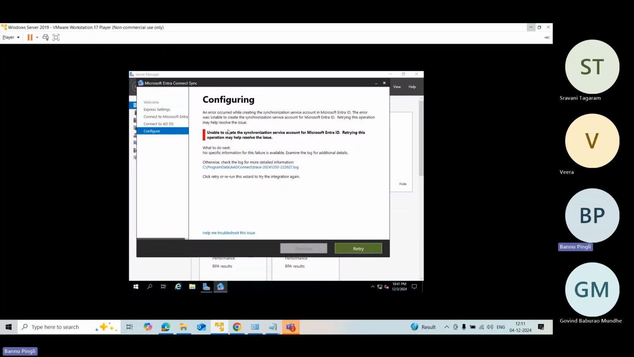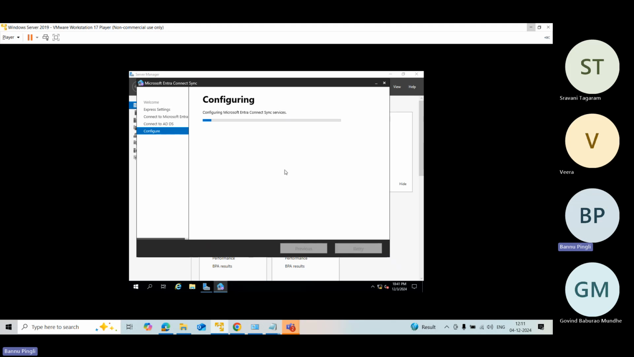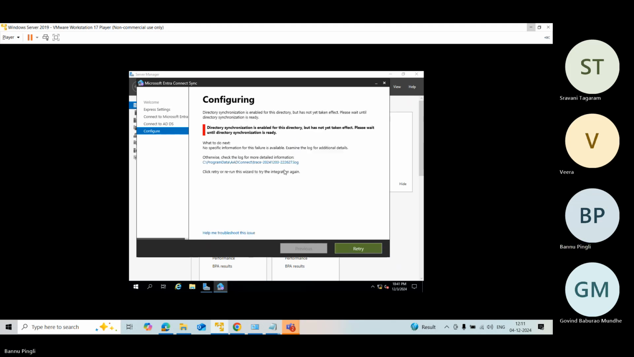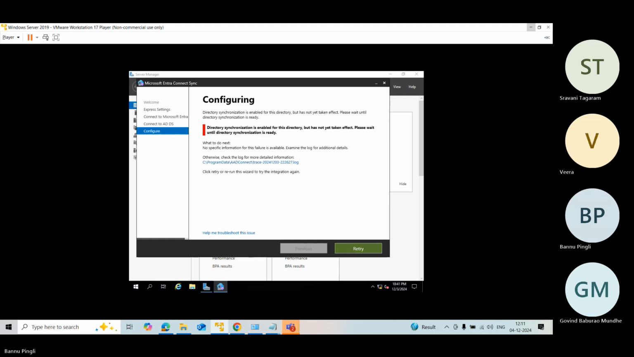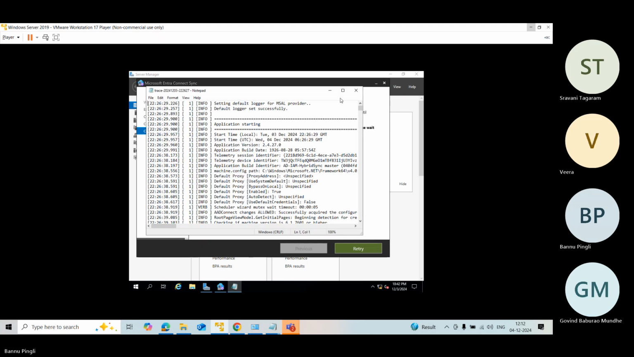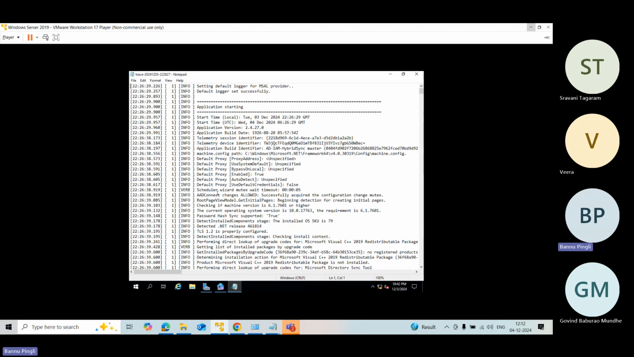Unable to create synchronization service account, retrying this operation may help to resolve. Otherwise, click on the log for more details. Let's retry. Hmm, it is failing. The current operating system version is 10 and required.